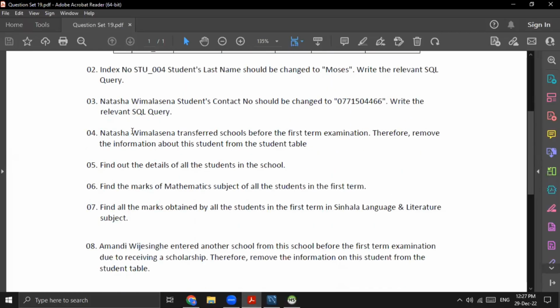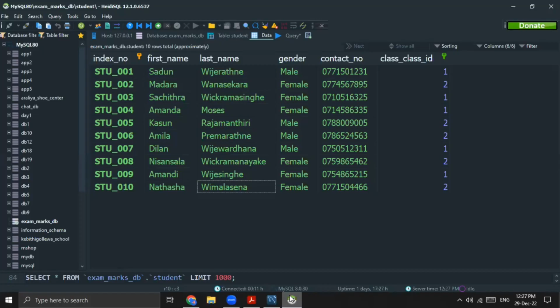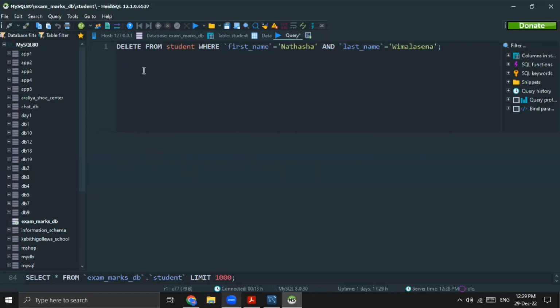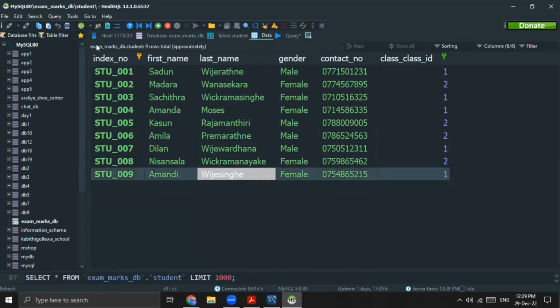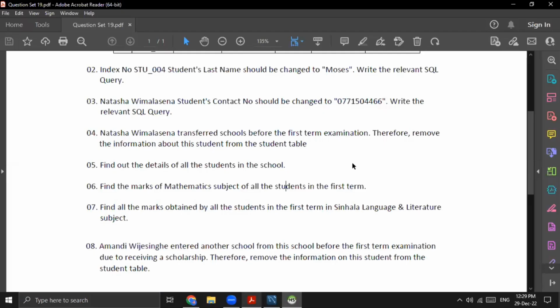The next one is Natasha Vimalasena transferred school before the first term examination. Therefore, remove the information about the student from this table. So now we need to remove this row from the student table. So this is the query. This says delete from student where first name equals Natasha and last name equals Vimalasena. I'm executing this. Still the row is there. After refreshing, you can see the row has been removed from the table. Let's move to the next question.